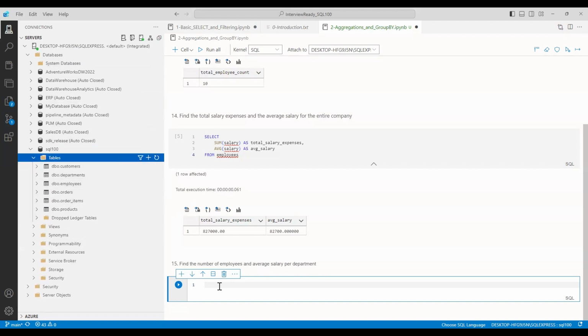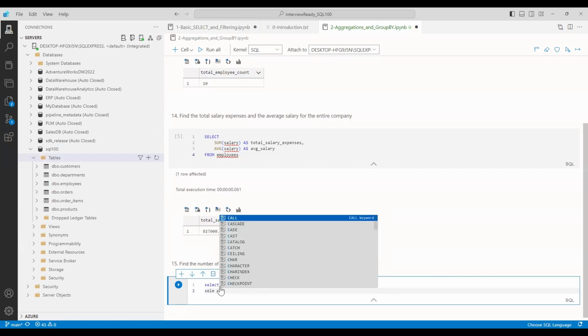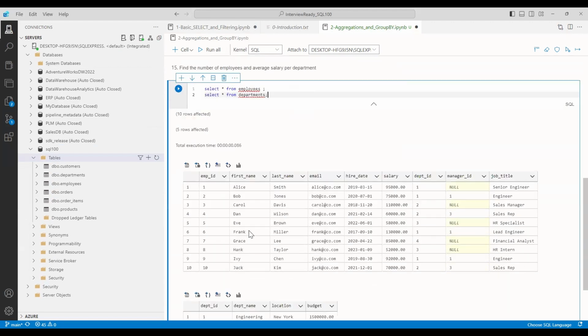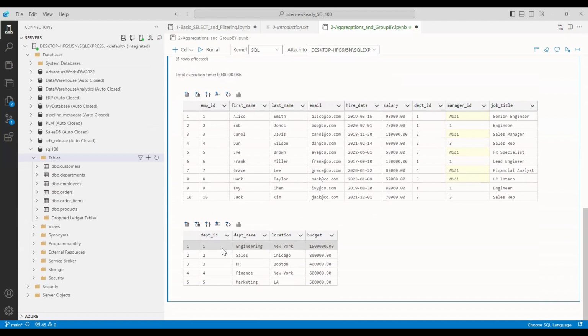DBO department and employee. So we can fetch the records: select star from employees, and then select star from departments. Right, then execute it. Now you can see department ID is mentioned in the department table along with department name, location, and department budget. Okay, so our question is to find the number of employees and average salary per department.